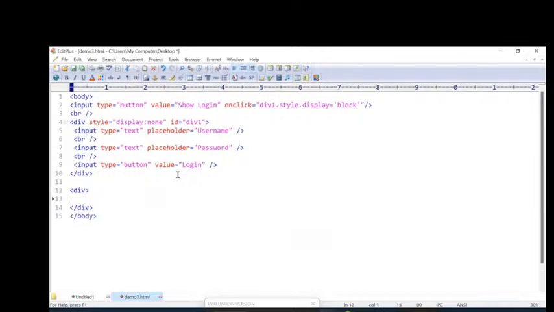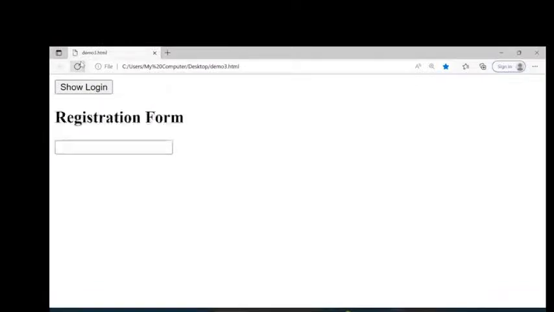This is fine. In that input there is an onclick. You give div one style display block, right? See, one second. This is one heading tag I'm taking: registration form. There also we are taking input type equal to text, like that. You are taking many controls. Now refresh it, so we have the registration form like this.